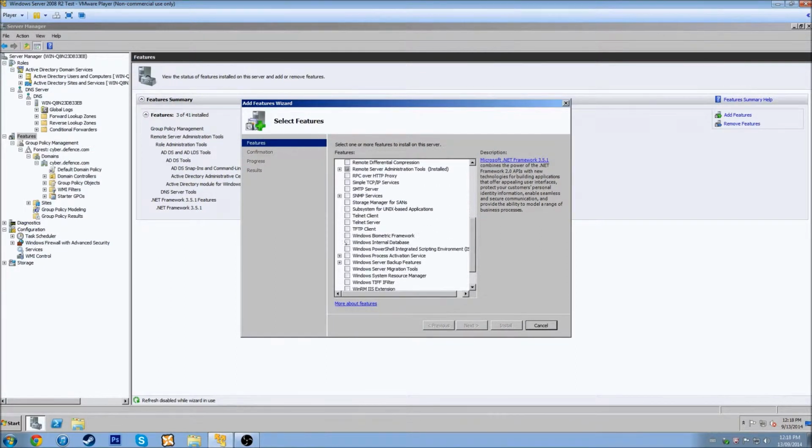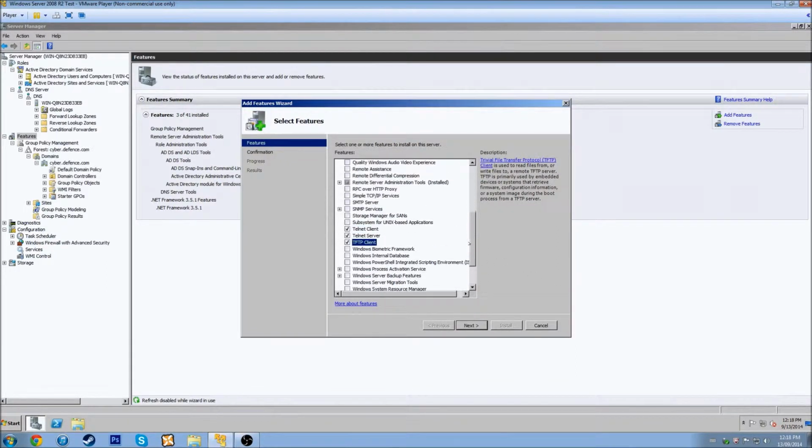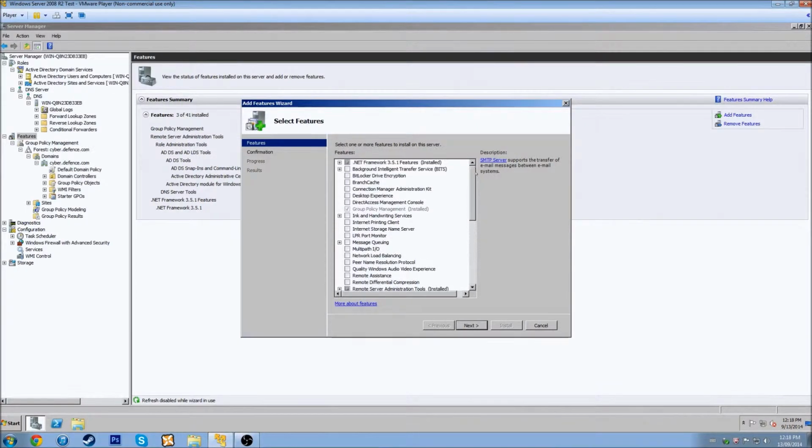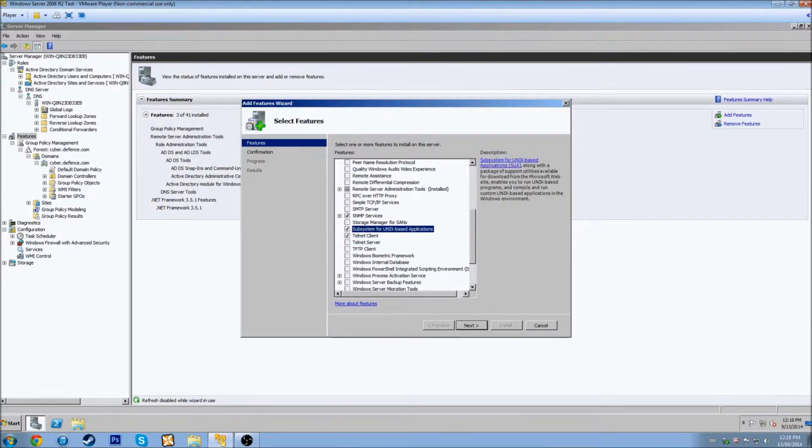Because if you were running just Active Directory, why would you need Telnet? Why would you need Telnet Server? Why would you need a TFTP client? Why would you need SMTP? You wouldn't need any of this stuff. This is where you have to try to decide what you need versus what you do not need, what is unnecessary. So I'm going to uncheck all these. I was just doing that, for example.